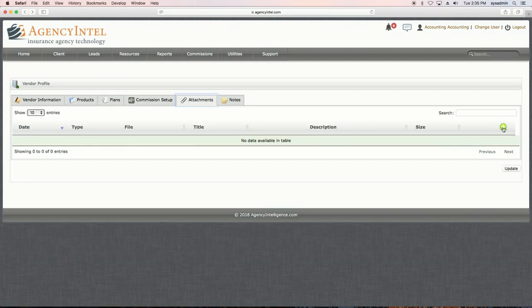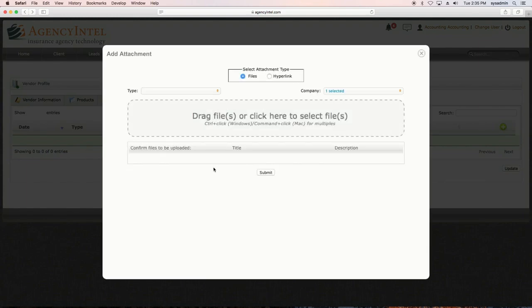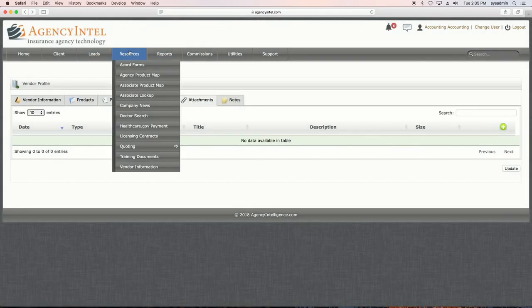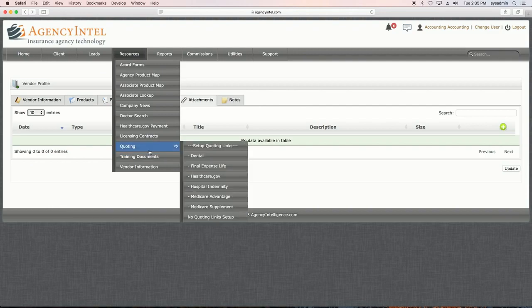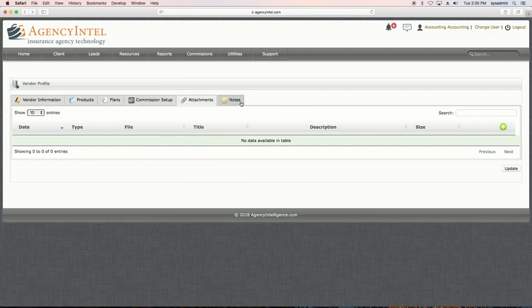Attachments. You can attach things to vendors. The nice thing about vendors is when you attach it, you get a type. If you make it a licensing contract, then it's available in the resources under licensing contract. If you make it a training document, same thing. Under resources, you can look at licensing contract or training documents, and then those are available to all employees that have the ability to access the resources tab.